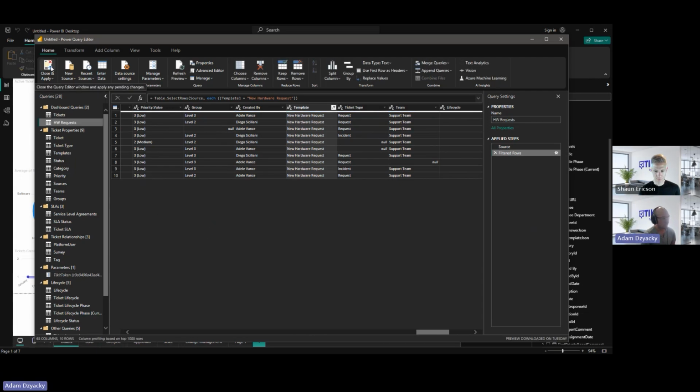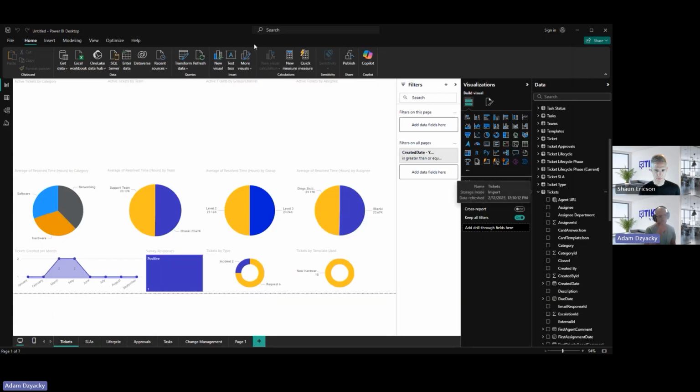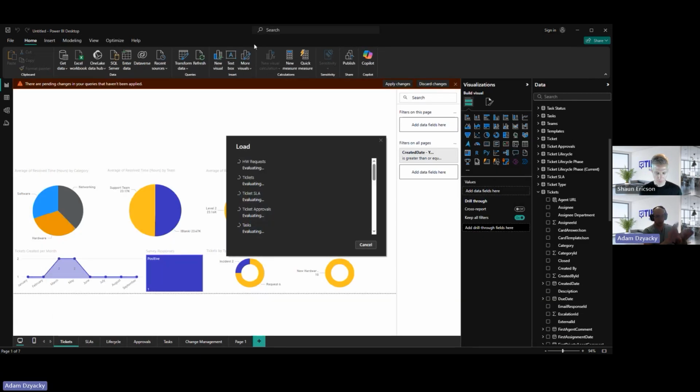And I'm going to hit close and load. And now 2 things are going to happen. One, our dashboard should get snapped back to the beginning of where we started. All the dashboards should load, the visuals should be fine. But you'll also notice I now have a dedicated hardware requests query.